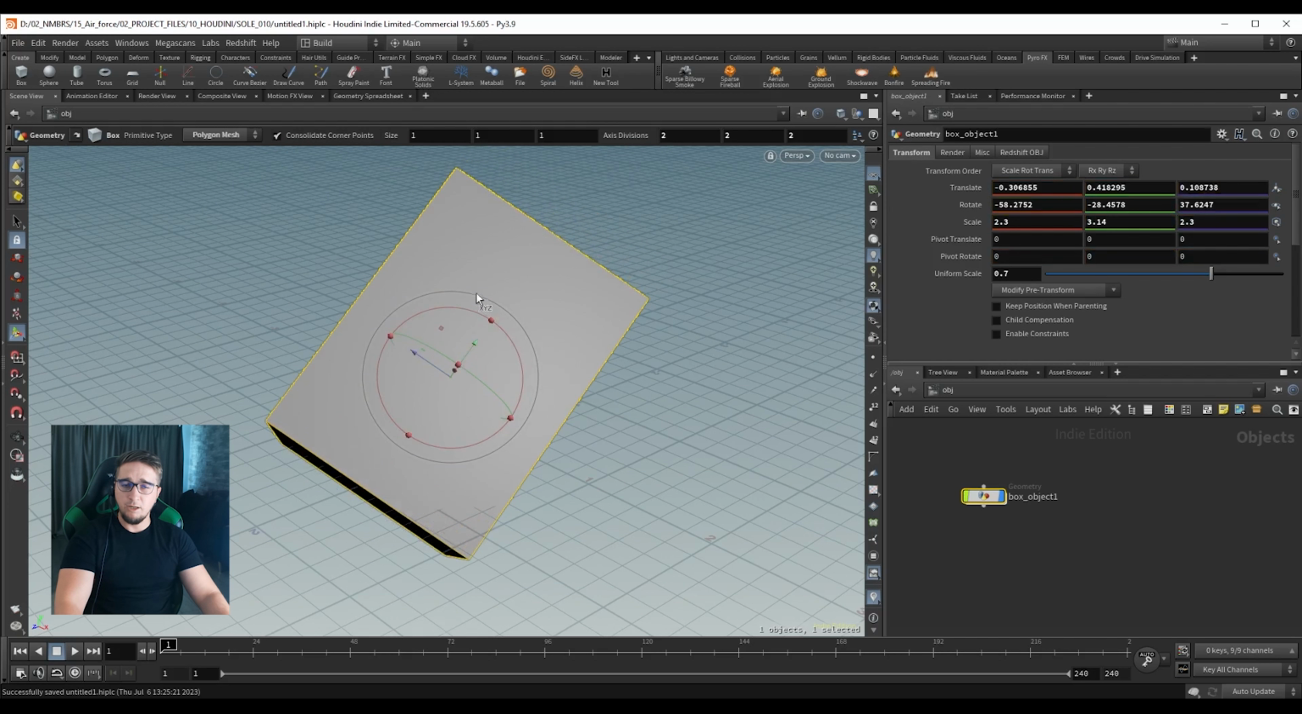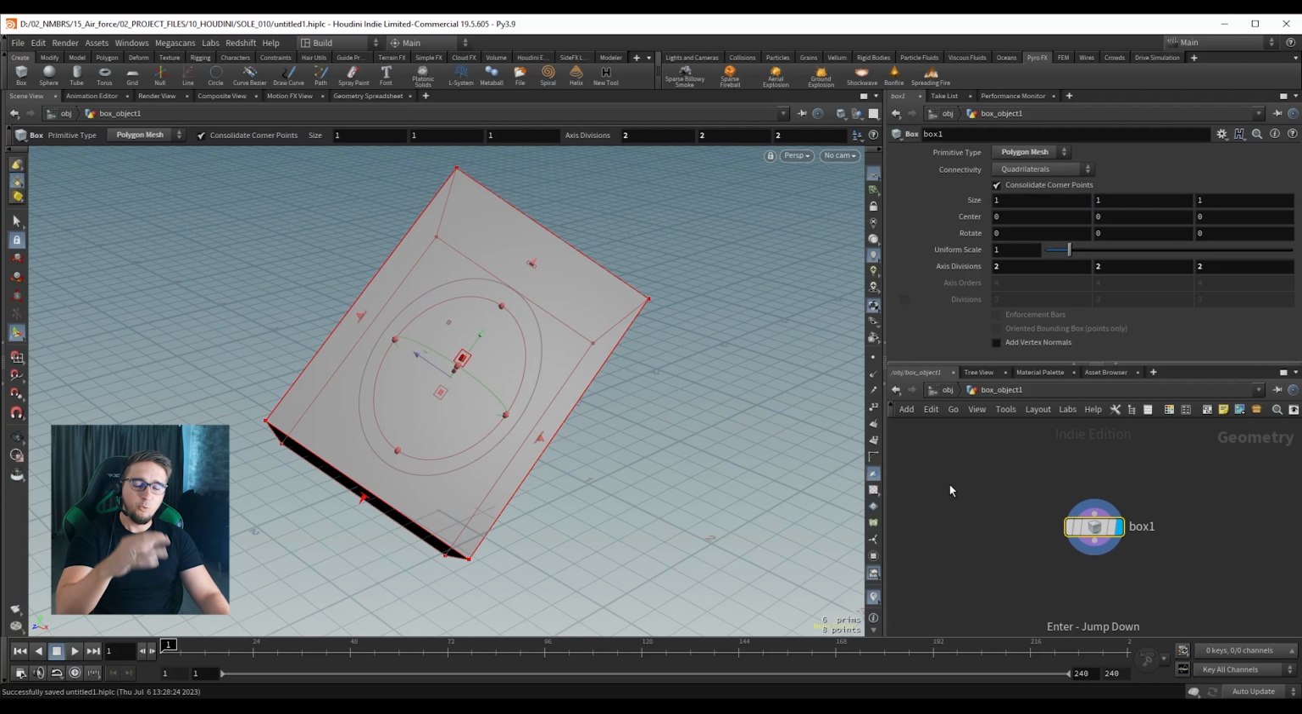Now when I press enter, it's important that our cursor is inside the viewport, so this will be context sensitive. If I were to have the cursor inside the OBJ window and press enter, we can see that this does something else entirely, and we will talk about what happened here in a second, but for now I will just go back to our OBJ level.